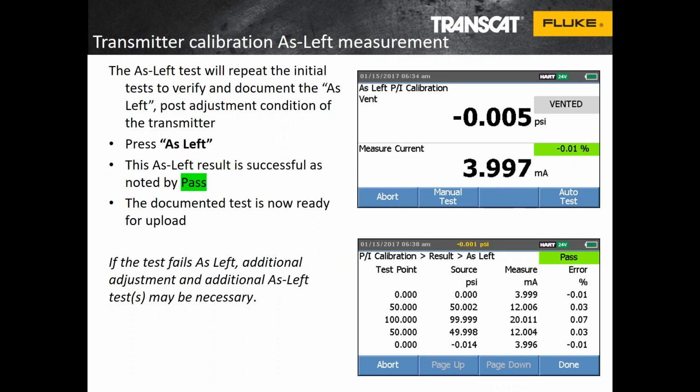So once the adjustment is completed, the as left test is essentially a repeat of the as found test, and you document the post-adjustment condition of the transmitter. Okay, notice on the top screen that the errors are quite a bit smaller. We're within 0.01%, so the adjustment must have been successful. So now we select auto test, and the documented test is recorded. And you can see in the bottom screen that the test results pass, and with all pressures applied, the measured milliamp values are within allowable test limits.